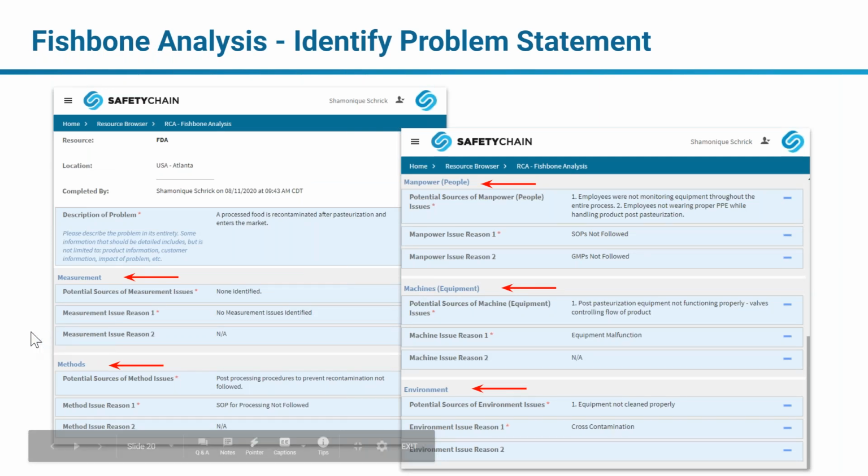It just depends. And if you look at the fishbone analysis too, you see potential sources of measurement issues. You could have it the way that I've designed it now, or you could have them as single fields, and you can have more than two reasons here. This is simply what I built out. The really cool part about SafetyChain is that you can make your forms what you need them to be to support your processes. It is definitely easy to change and make them more effective for your processes. So don't think that the way that I've designed it is the way that it has to be. For simplicity's sake, I just designed it this way.